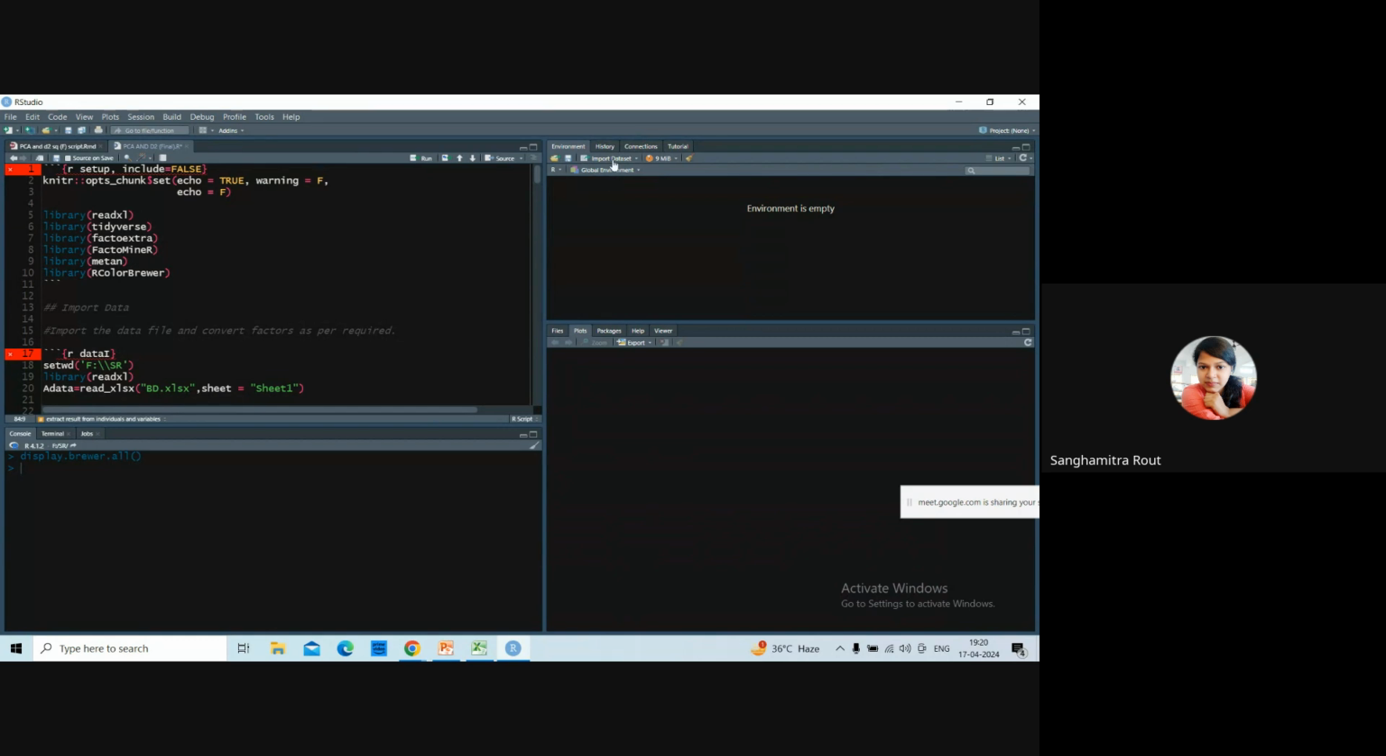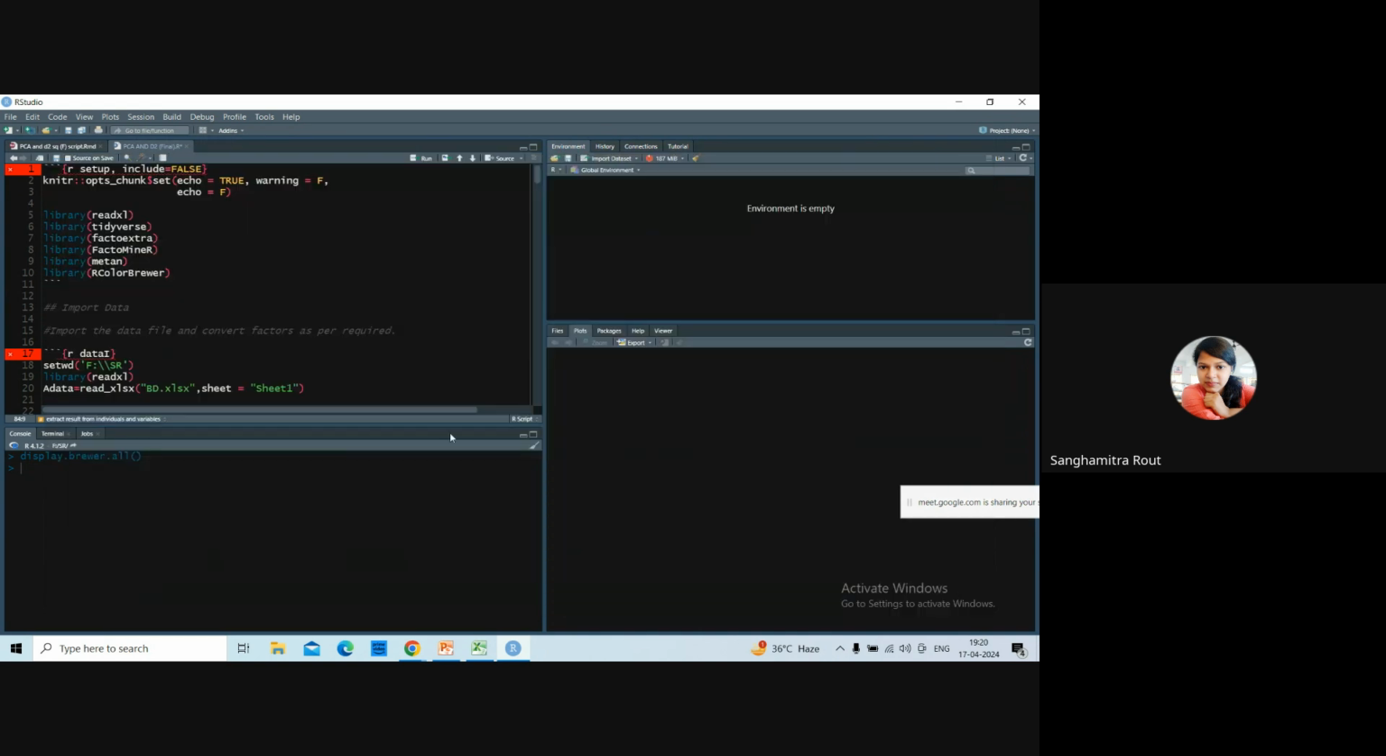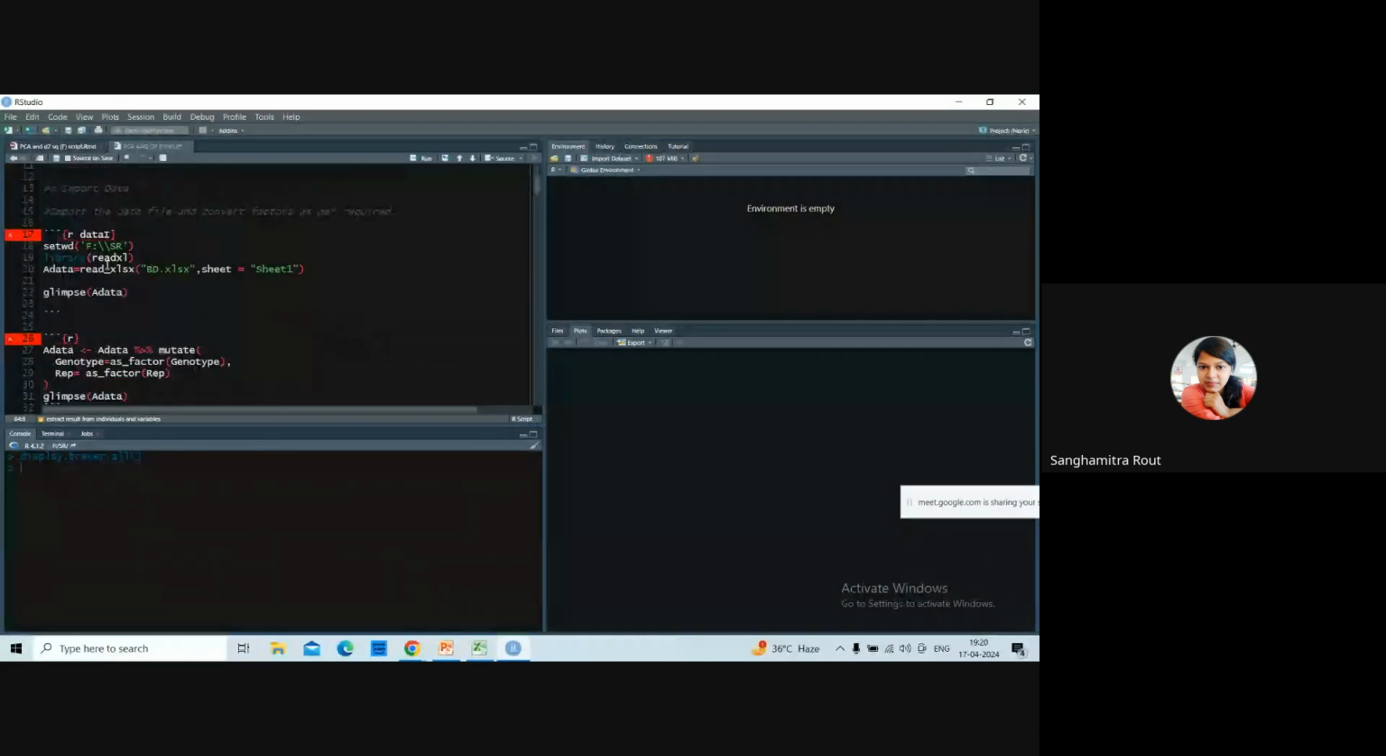So either you use this particular thing, you can see here, it's written import data set, right? If you click this, you will see from Excel. If you open this, you can browse your data set here, from whichever drive your data set is on, browse it, click it, and you will see your data set in this particular space. And then finally import. One way is this. Another way is to use the code.